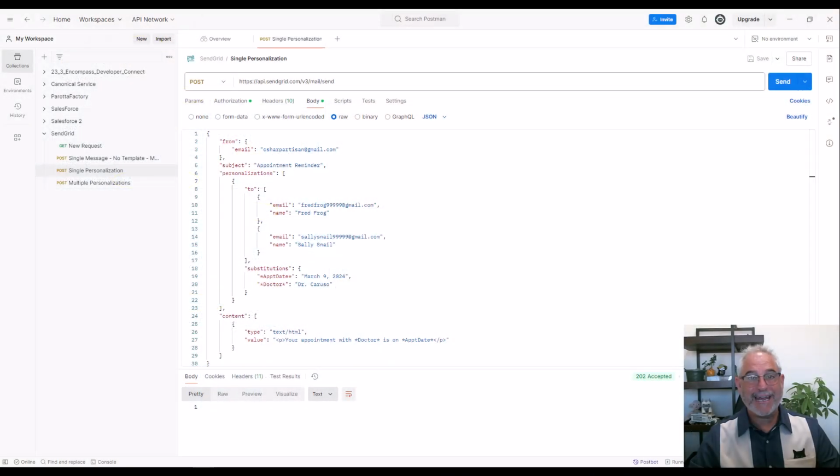Before we attempt to run anything in C#, let's just test it in Postman. So here I've got a message ready to go with a single personalization. So it's going to be from the C# artisan, the subject, appointment reminder, and in the personalizations array, there's just one personalization, which happens to have two different people on the to line. And then we've got some merge values here that are going to go into the body.